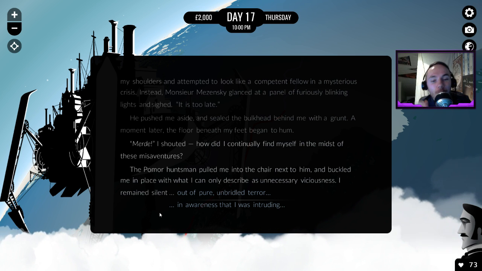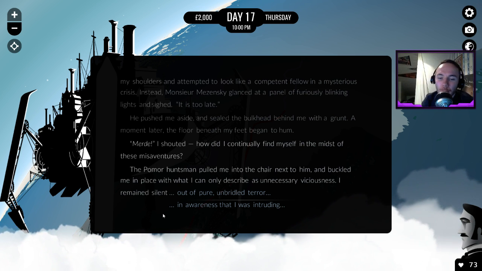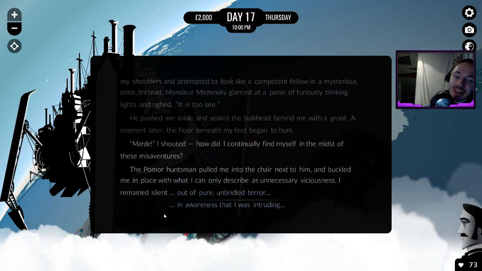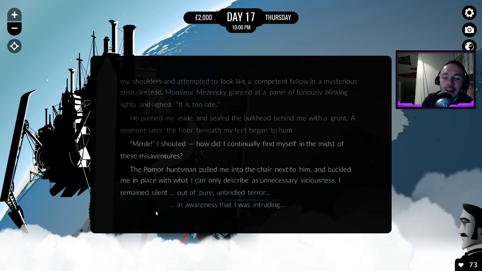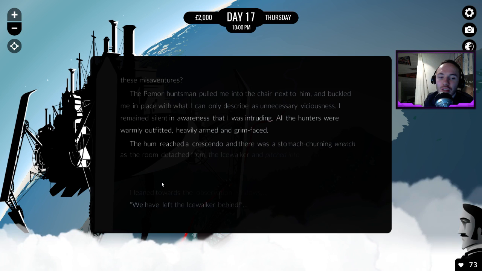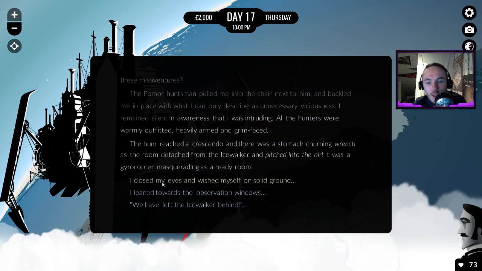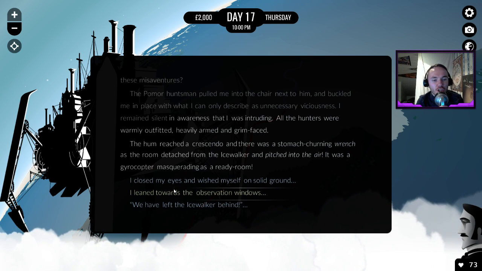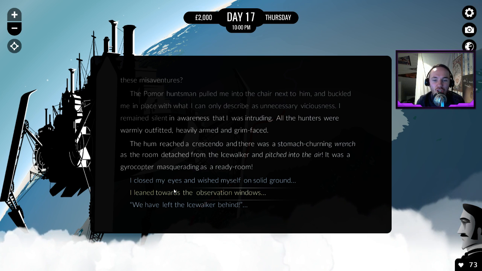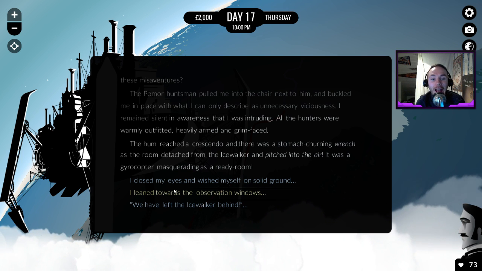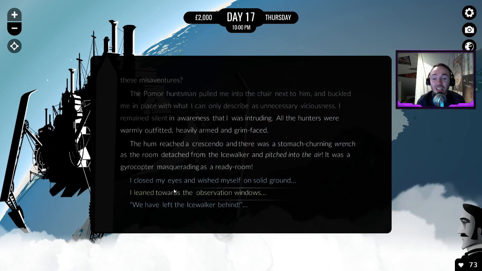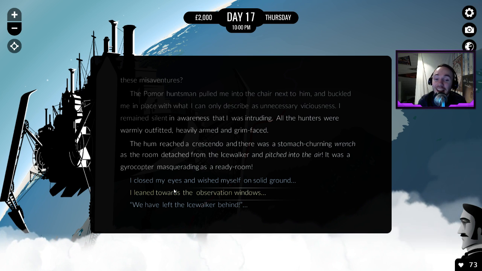The Pomo huntsman pulled me into the chair next to him and buckled me in place with what I can only describe as unnecessary viciousness. I remained silent in awareness that I was intruding. The hum reached a crescendo and there was a stomach-churning wrench as the room detached from the ice walker and pitched into the air. It was a gyrocopter masquerading as a ready room.